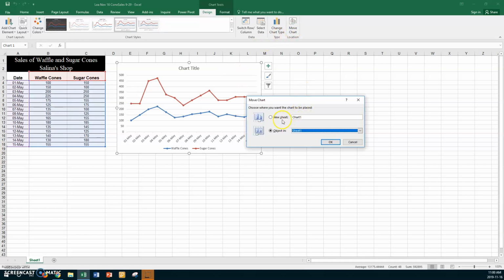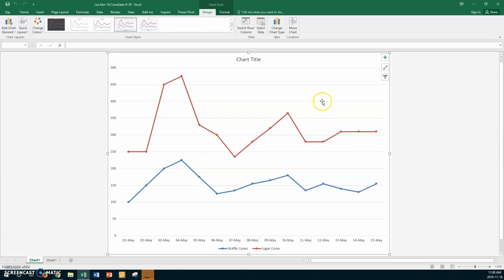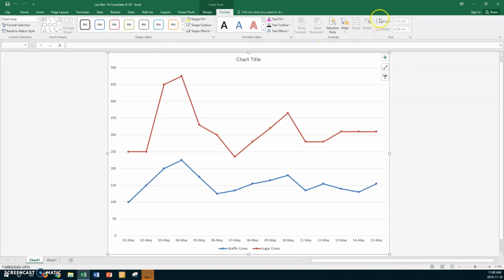Move the chart. I want to go to a new sheet in Chart 1. Okay, now we can't change the size here. Even if you go to the Format tab, it'll be grayed out because it's already as large as it can go. So you can't change the size.